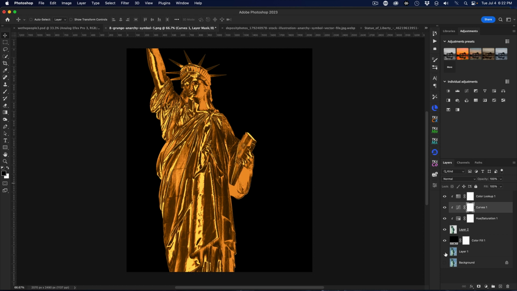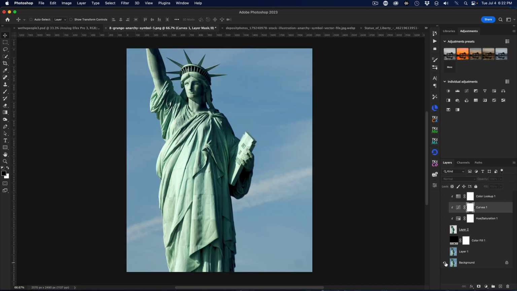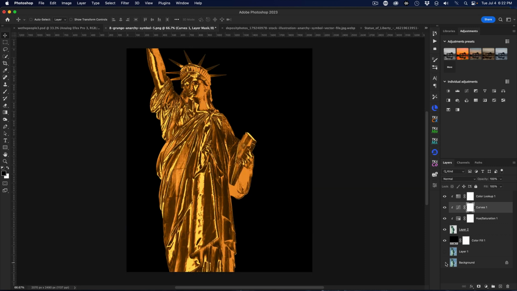And believe it or not, we are done. So there's our before, and there's our after. Pretty impressive. I told you it was easy to turn any object. You can do this with any object, any picture, and you could turn the objects to gold at will. So, nice, easy technique. You can use it in many projects.